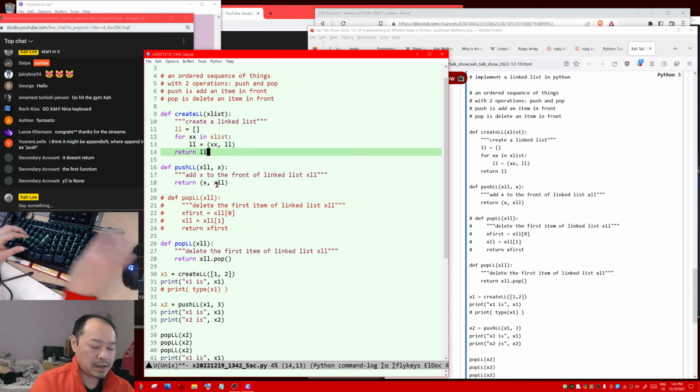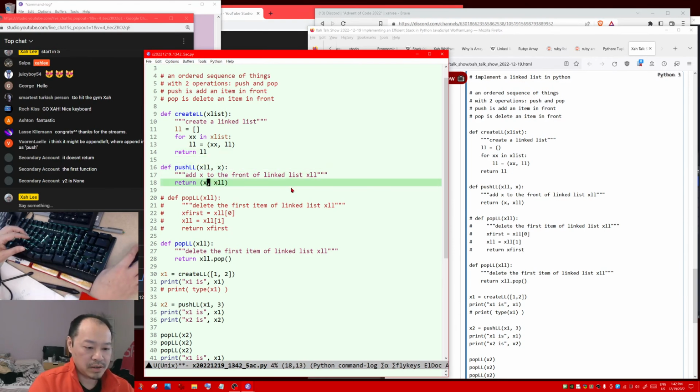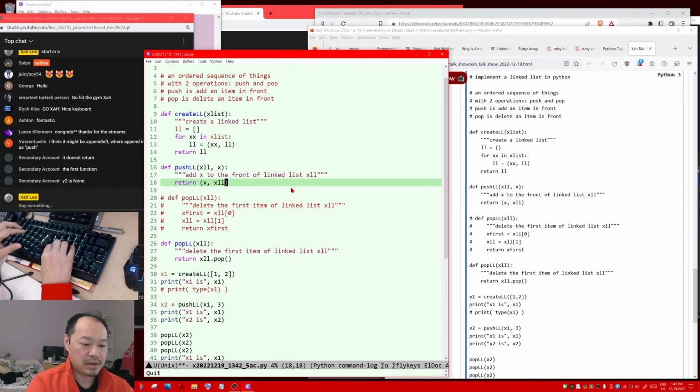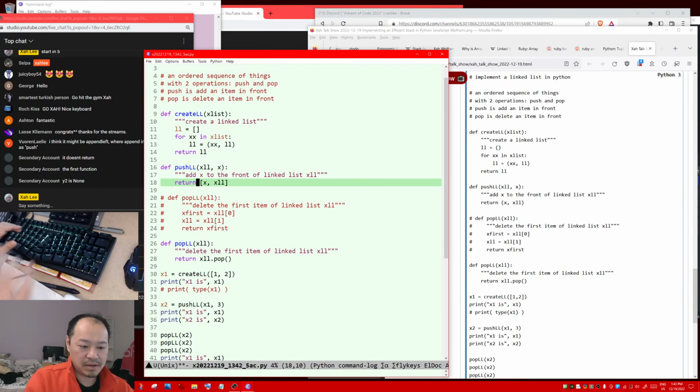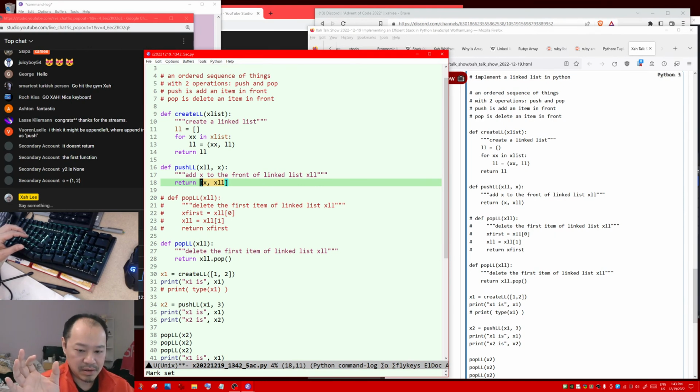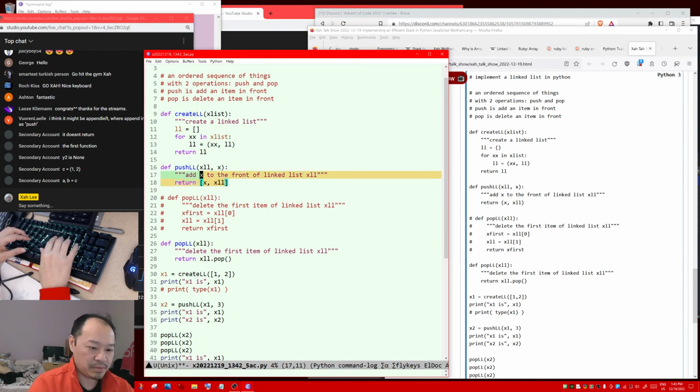Okay, so I think that's that. Then push is, now since we are using Python's list, yeah, we still push to the front. So if you do this, let me show you, that's not good, because this creates a new list. You see, it's a tricky problem because you want to modify that. You don't want to create new.